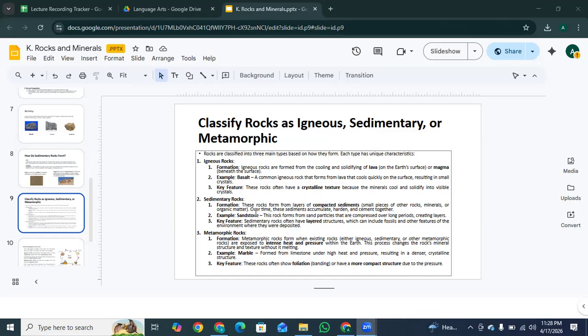For example, sandstone. These rocks form from sand particles that are compressed over long periods, creating layers. Key feature: sedimentary rocks often have a layered structure which can include fossils and other features of the environment where they were deposited. So the next one is metamorphic rocks, which you can say is the changed rocks.